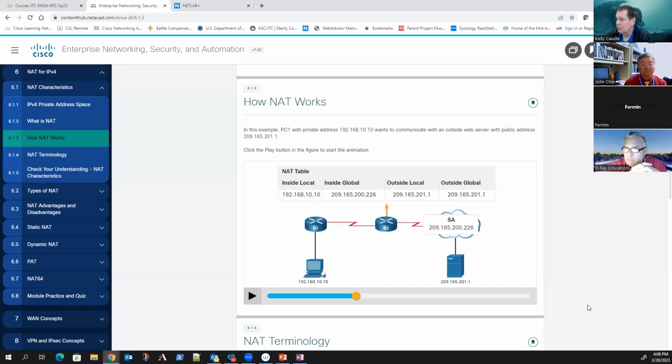What it comes down to is the inside local is the private IP address inside. The inside global is the address that you're going to be NATed to, the actual public address. Outside local is the device you're going to, and outside global again is the same. So outside local, outside global, these are the same because those are a public outside address you're going to. But the inside global is what you are NATed to by the NAT device.